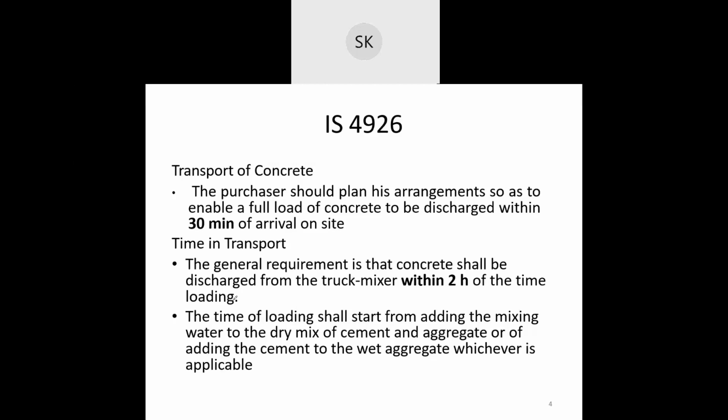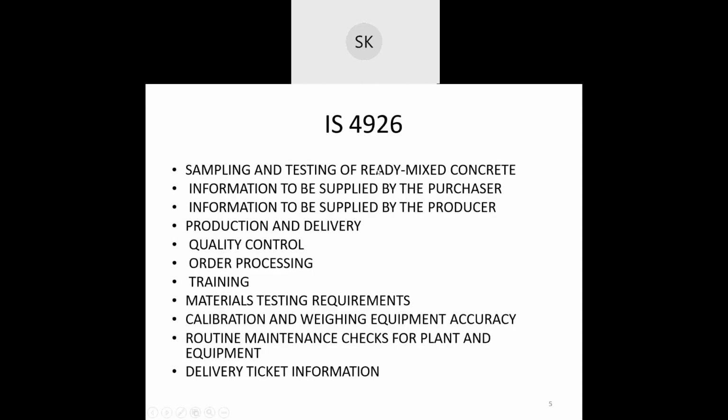And time loading starts when you add the dry mix to the cement, you add the water to the dry mix, or you mix the dry mix to the wet aggregate, whichever is applicable. Okay, as per IS 4926, these are the sampling and testing.